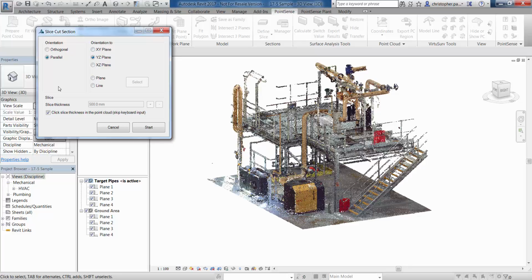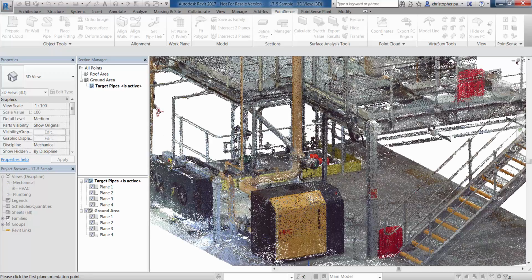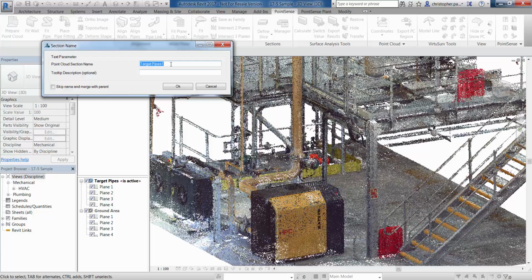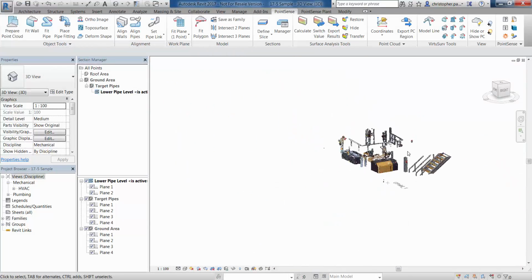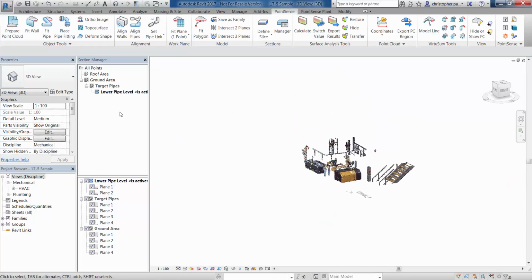So in this example I'm going to use a slice parallel to an XY plane, and for the slice thickness we can change whether or not we do that within the point cloud using selections, or we can predefine that. So this time we've got a 1000 mil slice parallel to an XY plane. So one click now on my pipe, and this is going to create a 1 meter high slice at that position, which is going to be a horizontal slice. We're going to give this a name, lower pipe level, and click OK. And now you can see we've got that slice defined.